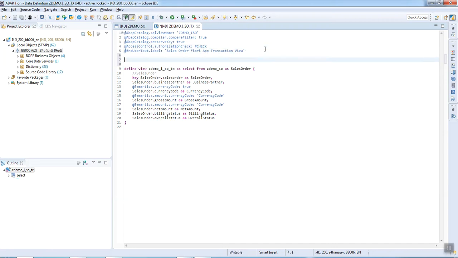To create the BOPF business object on top of the CDS view, we just have to add a few annotations of type object model, and based on the information that we provide, it is going to create the BOPF object for us. So first thing, I wanted to create a BOPF business object on top of the CDS view. So I'm going to add this annotation at object model, and I'm going to specify the model category as a business object. So we are specifying that we wanted to build a business object.